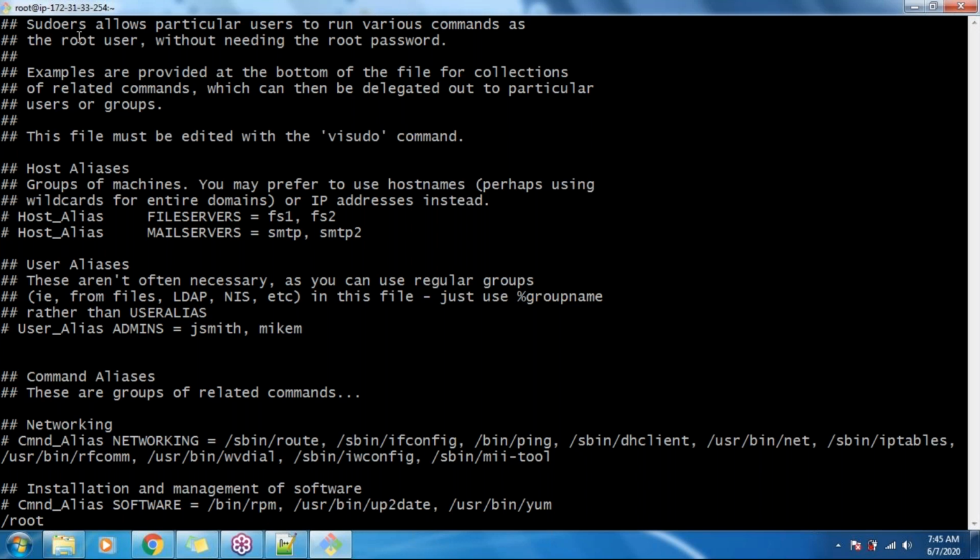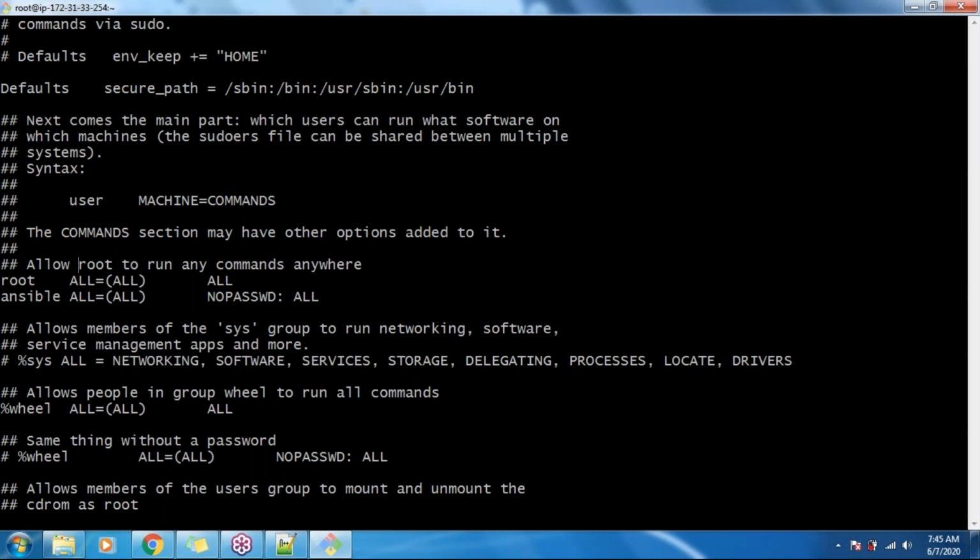I don't want this one. Press n. Then where is the cursor? Yeah, in the same line only, the second one. Now it has come. Here you can see allow root to run any commands anywhere, right? After this, you can see they have mentioned root. Just after this one, we need to mention our username here.